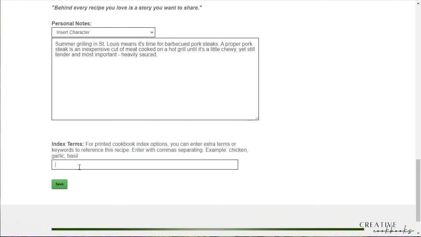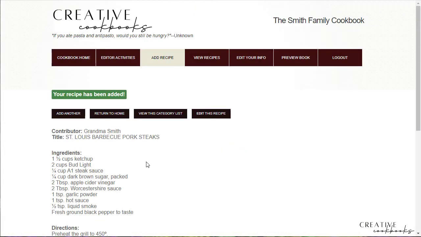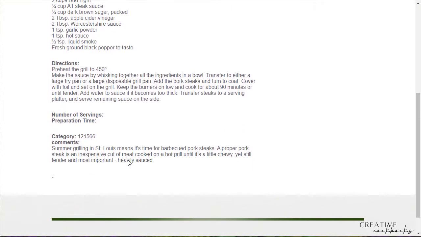So the index itself will actually build based on whatever you might put in here in addition to the category and the symbol that we had above. So for this one, I might just put pork, and I might put barbecue, and I think that's all that I need for this one. After that, I simply click Save, and then it will add the recipe to the cookbook.